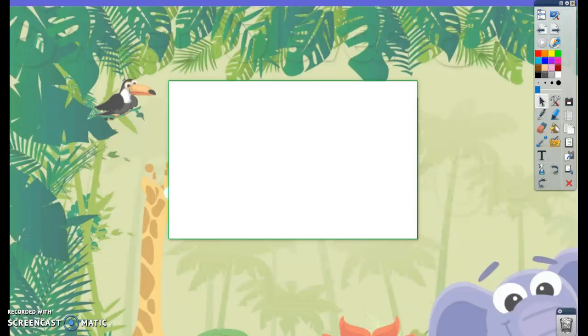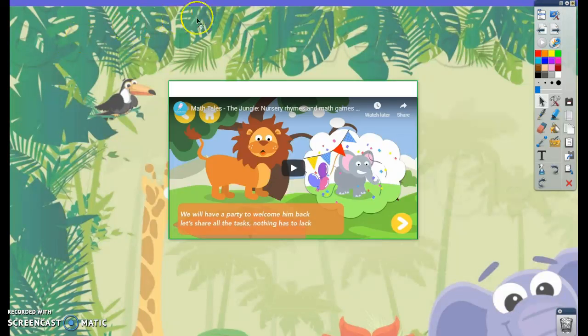So this is my first page of my Promethean board. I made the background with jungle animals. You can see the toucan and the giraffe's head. On the first slide, I inputted a video, and this video puts a theme behind it that all the animals are throwing a party for the elephant who's coming back. You can just press play on that and it will play.